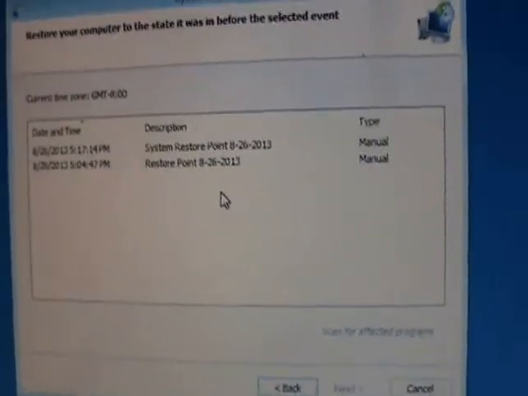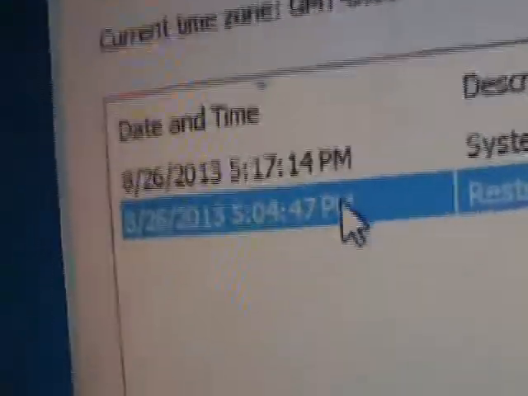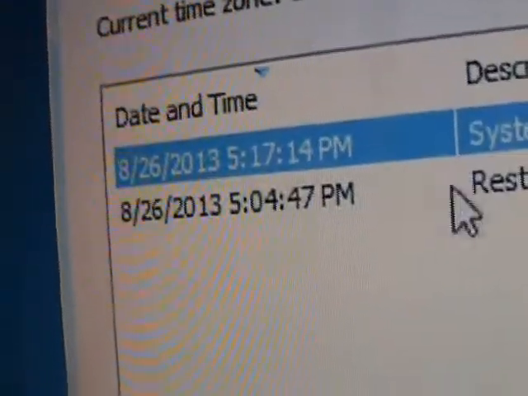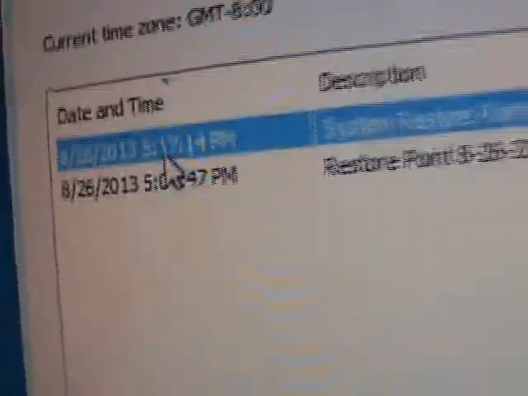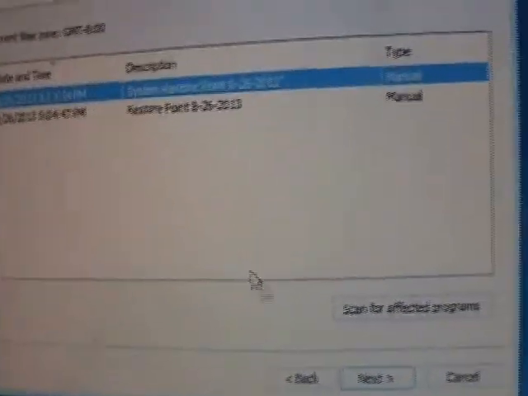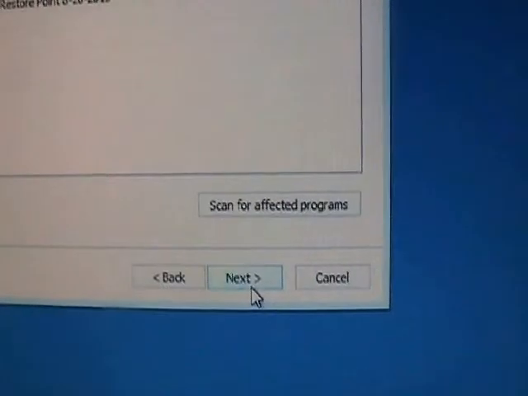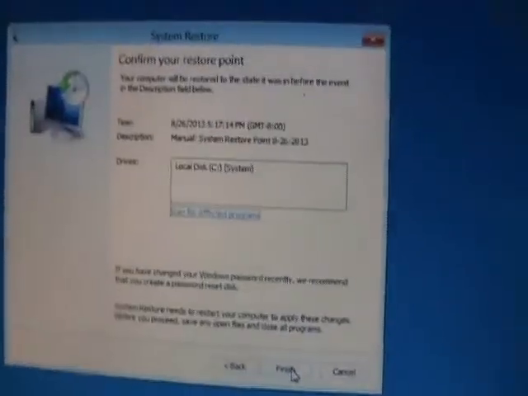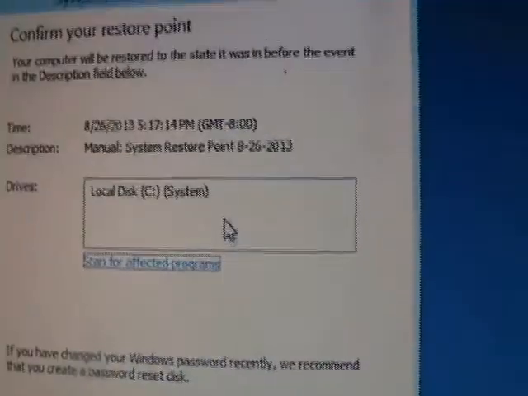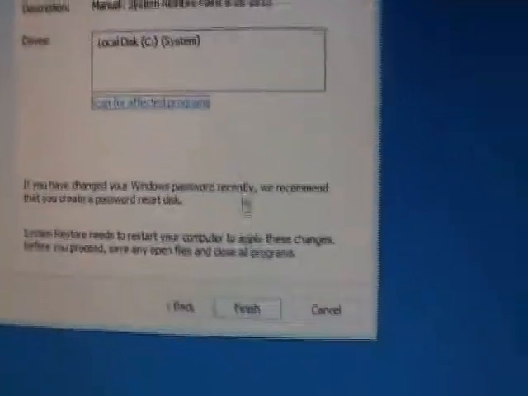But if you do see a system restore point before the virus, like the date before the virus, choose that restore point and go ahead and click on next. Okay, it's going to tell you that it's ready. Go ahead and click on finish.